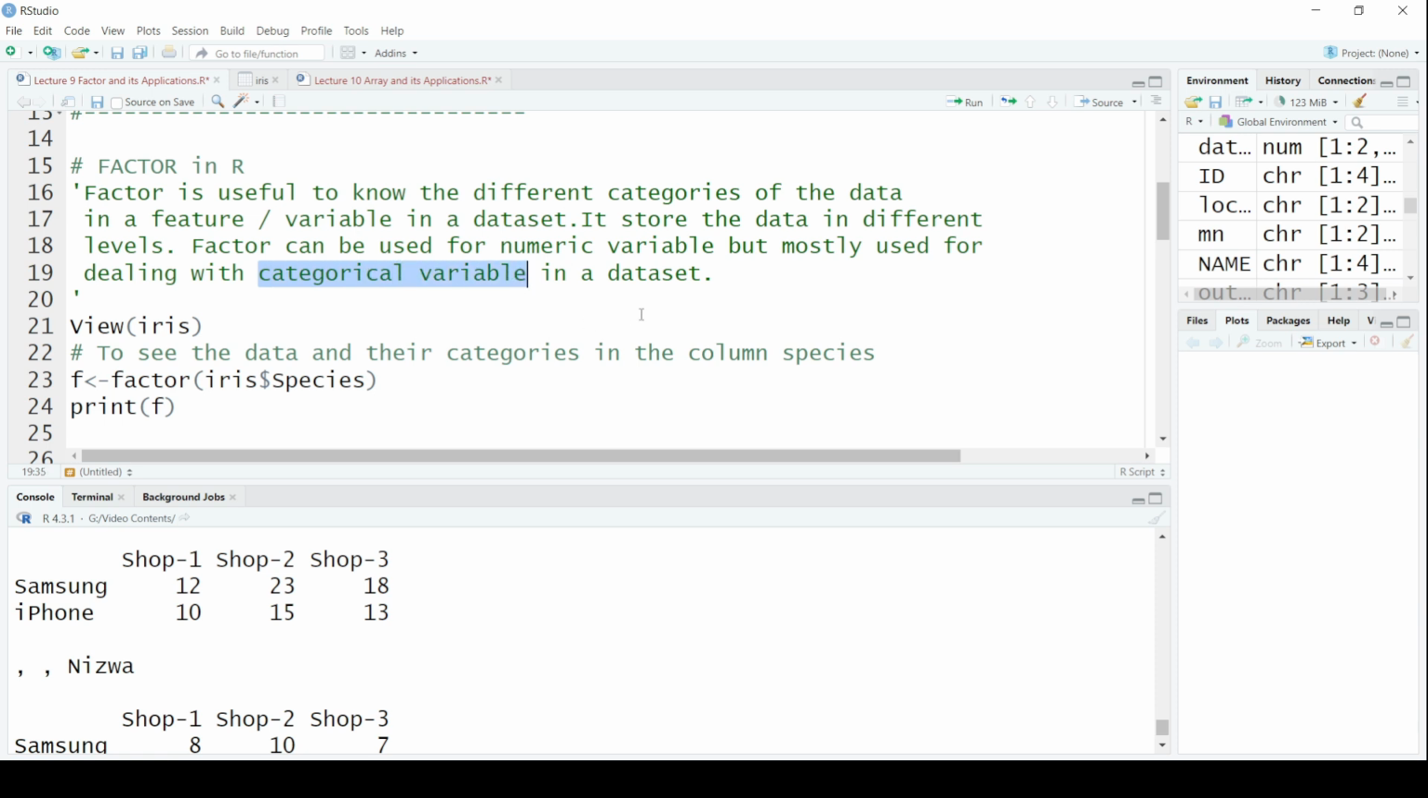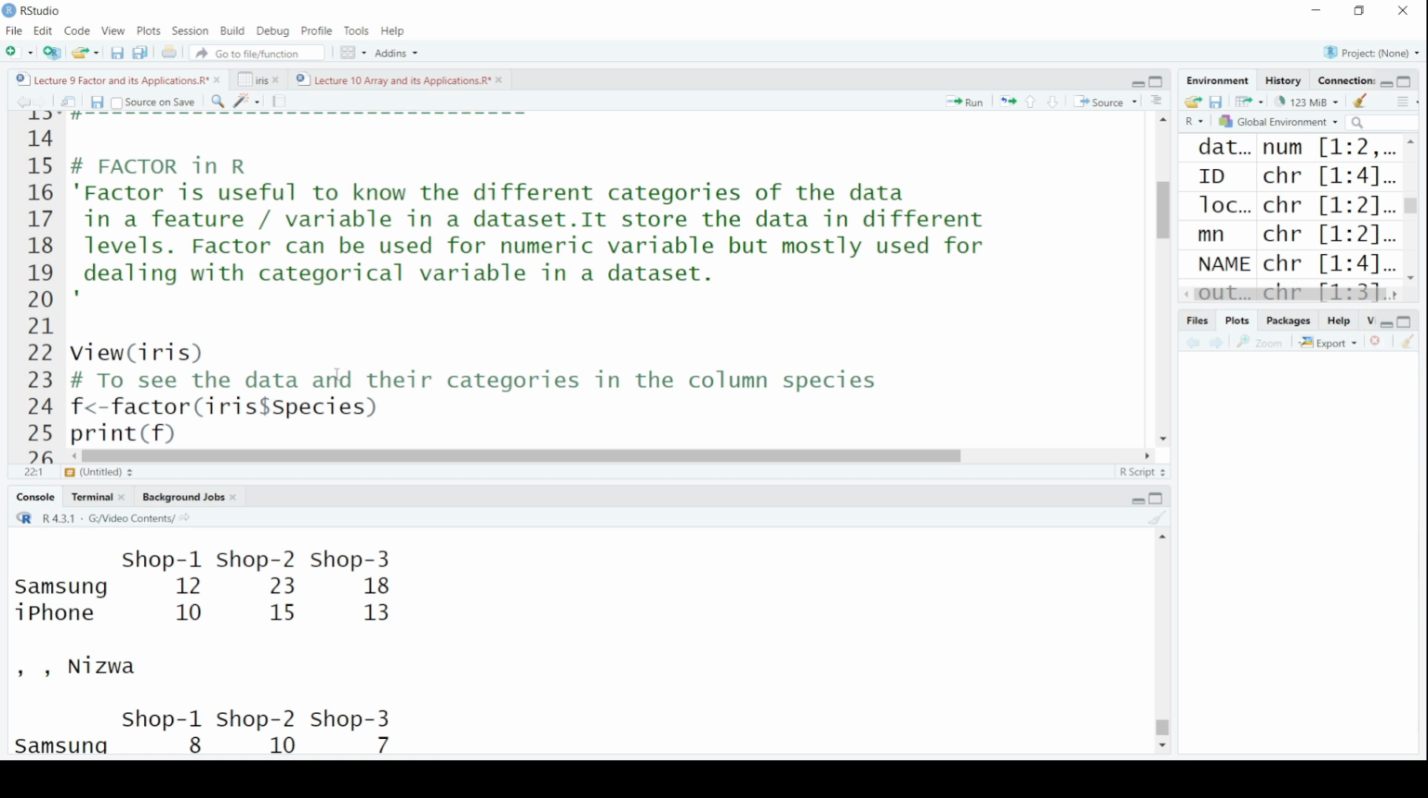Whenever some categorical variables are available in your data set, we will use factor to know the different categories of the data in the data set. So for this demonstration purpose, we will use the iris dataset, which is an inbuilt dataset in R. So let's view the dataset first. View iris.